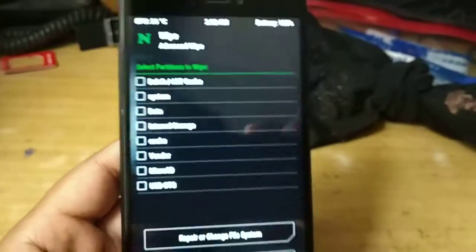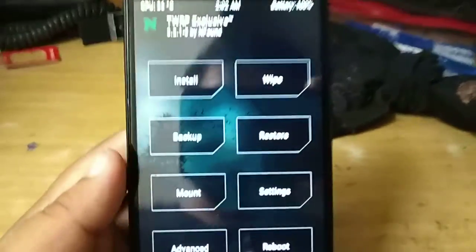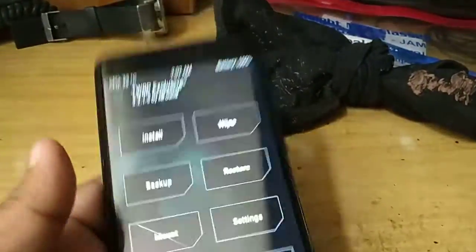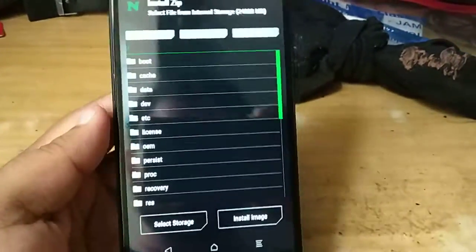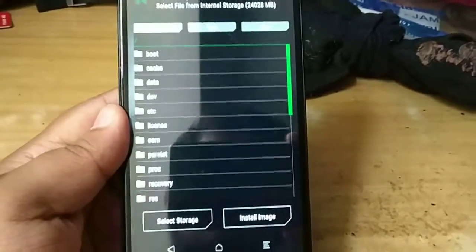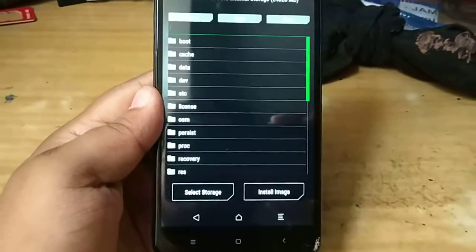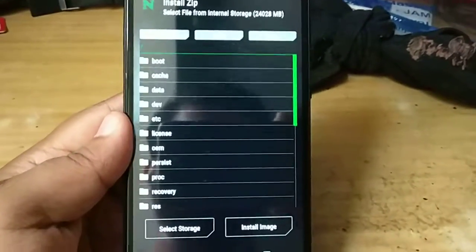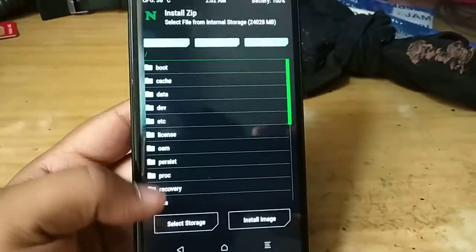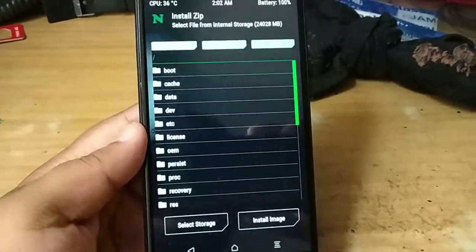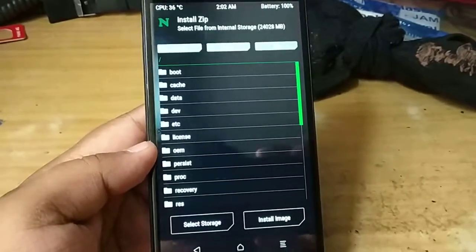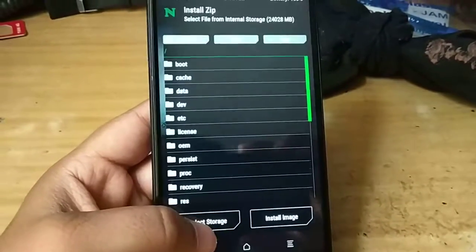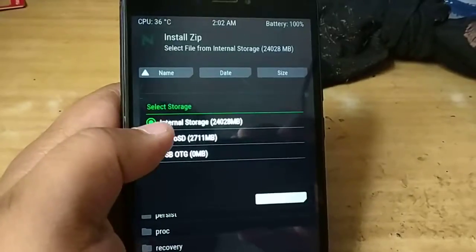Now I'm going to go back, and now we're in the main menu again. Now go to install, and go to the folder where you have your custom ROMs. I would suggest that if your phone supports SD cards, you should keep your custom ROMs or any file that you are going to flash in the SD card. So just in case you wipe your internal storage, you still have your ROM in your SD card. So I'm gonna select my micro SD card.